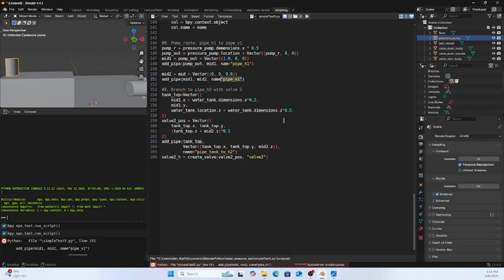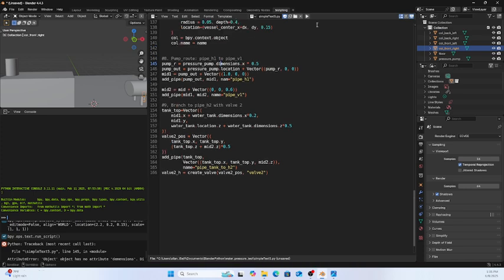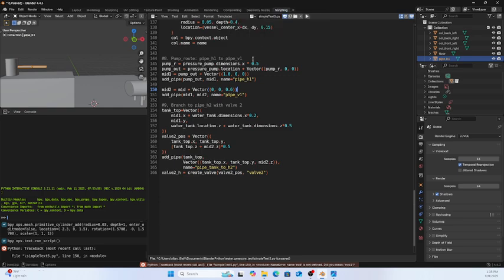Okay, and then, oops, I forgot the equal sign. I spelled this wrong. Add pipe, tank top, mid1, name.